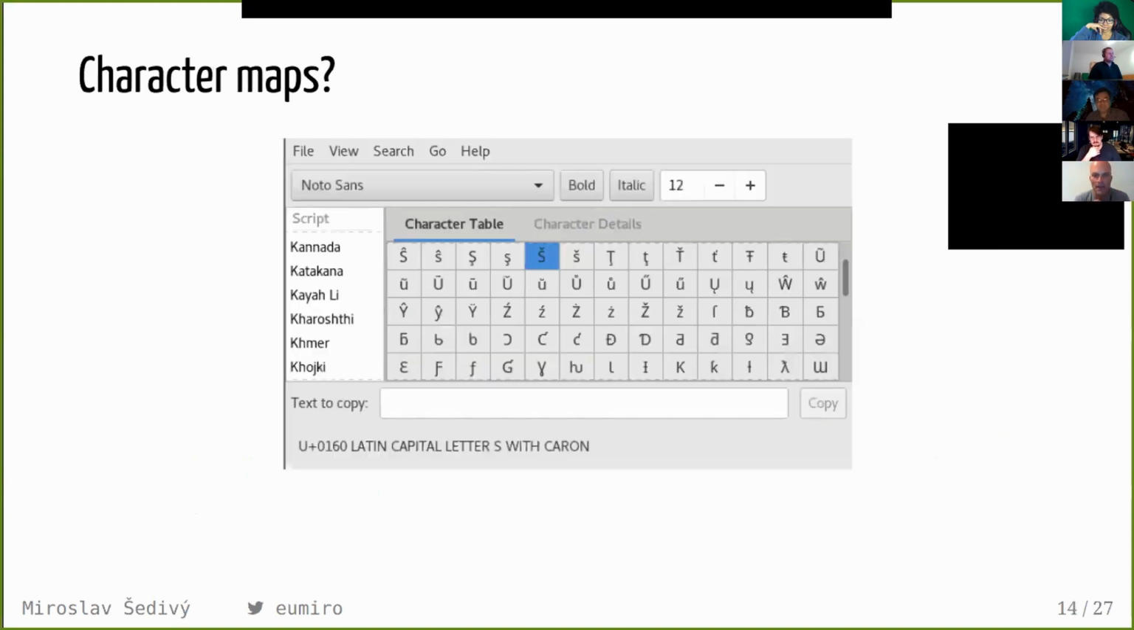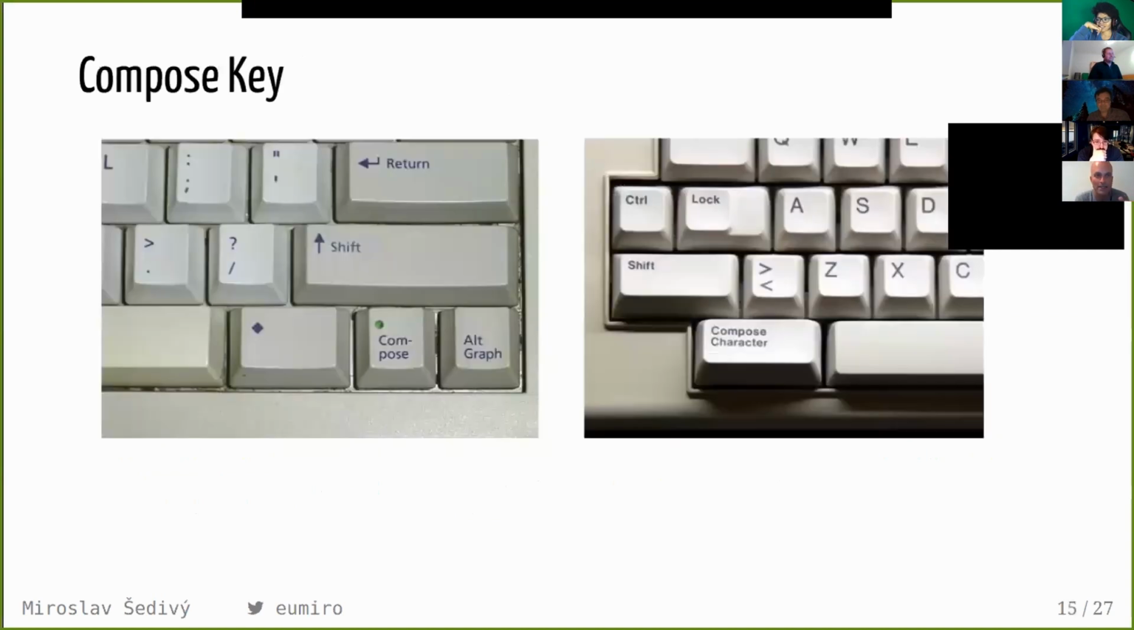So what can we do? We could start some character map and then search for the character that we want to copy. So if you want to type Jürgen, you have this umlaut, or Šedivý with háček. You always have to find it here. This is not really doable for longer text.